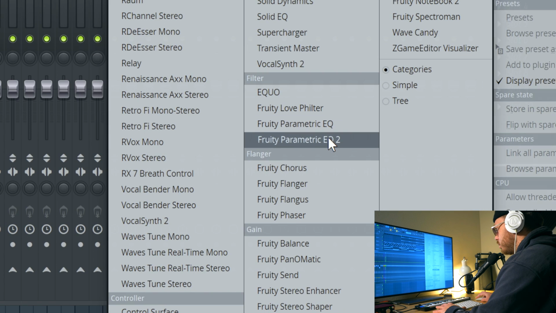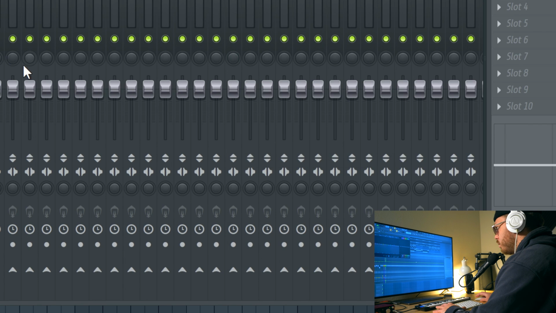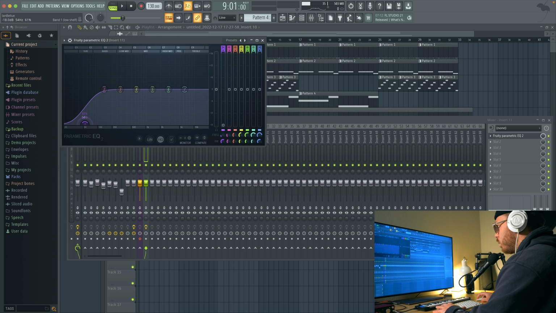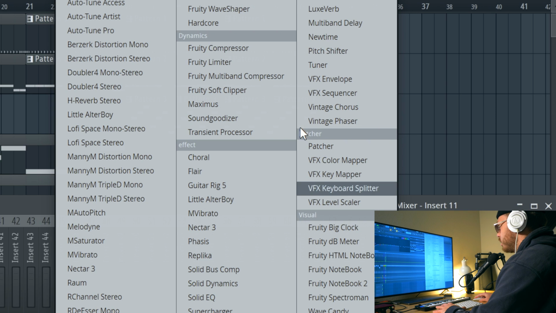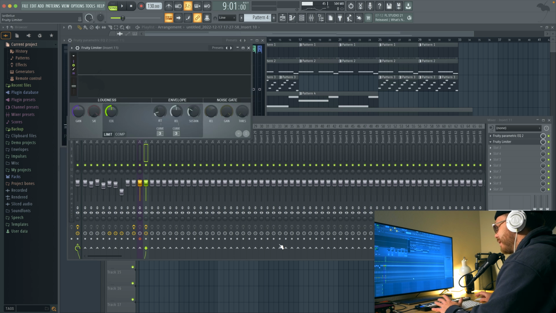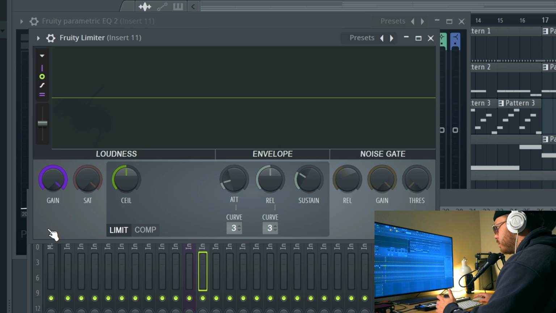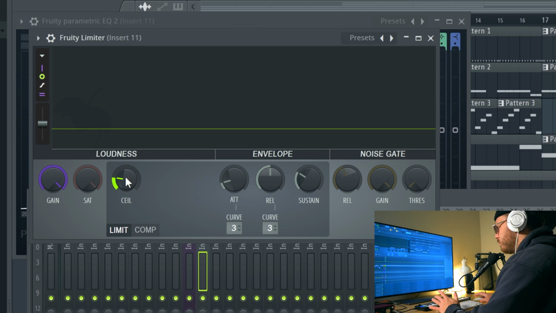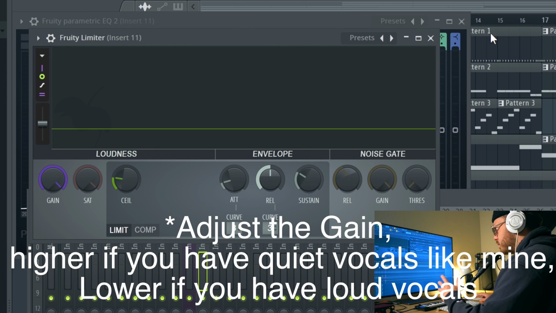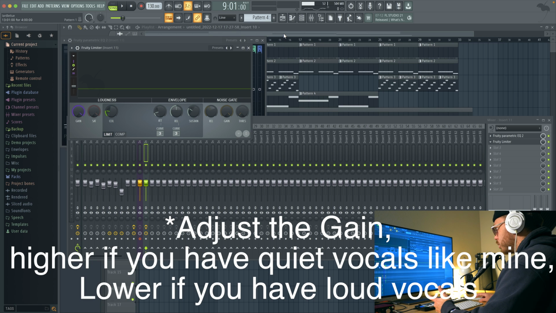First things first, go ahead into Fruity Parametric EQ, drop that one down right about there. This is going to be to taste, but this will be a good starting point for us. And then next we'll select Fruity Limiter. And my vocals were really quiet on this recording for some reason. I'm going to turn that gain all the way up and that ceiling pretty low. You might have to adjust it for yours. This is going to be dependent on how loud your vocals were going into it.